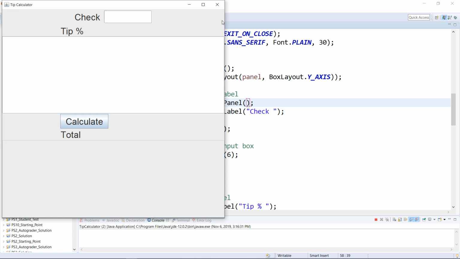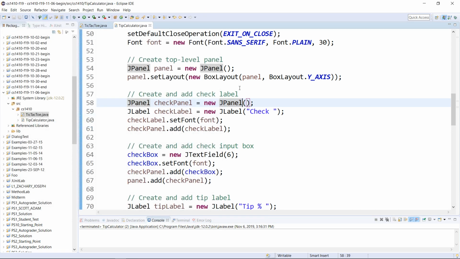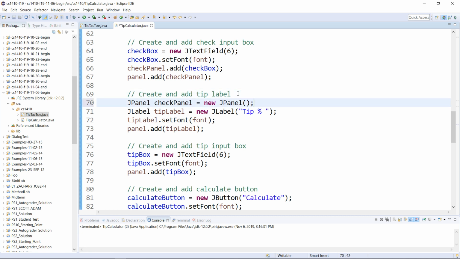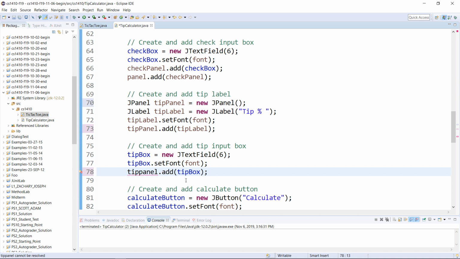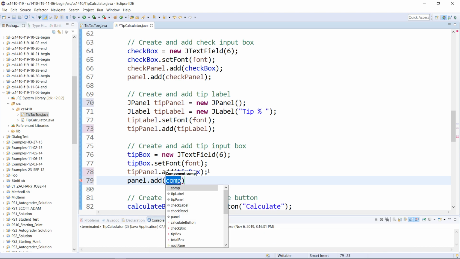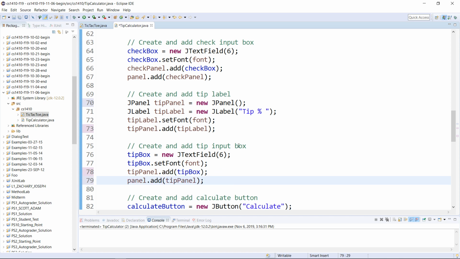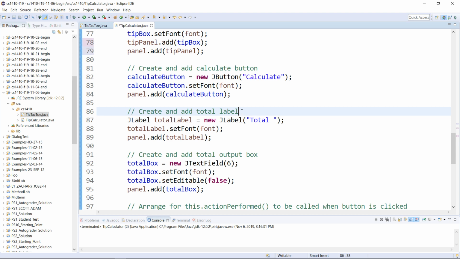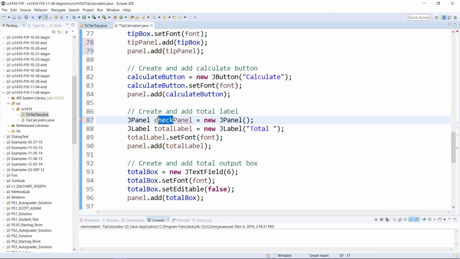Okay? So we can easily go and put the other labels into JPanels. So I'll do that here. So I'll copy this. Okay, down here, we're going to create a tip panel. Okay, so that organizes those. And finally down here, we'll call this total panel.